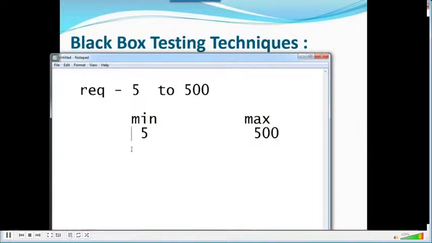Minimum value minus 1, you can do the simple one. So 5 minus 1 is what? 4. Your value is 4. So you just enter the 4. It should not allow. In case it is allowing, it is the bug, right?